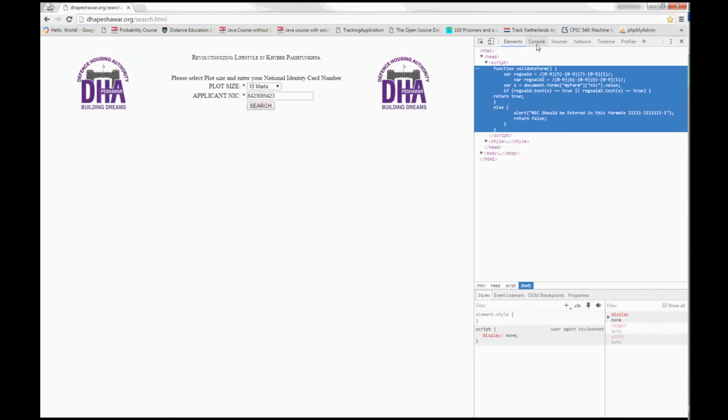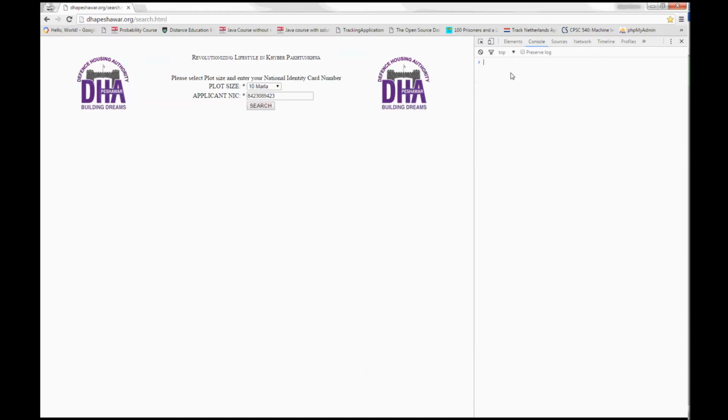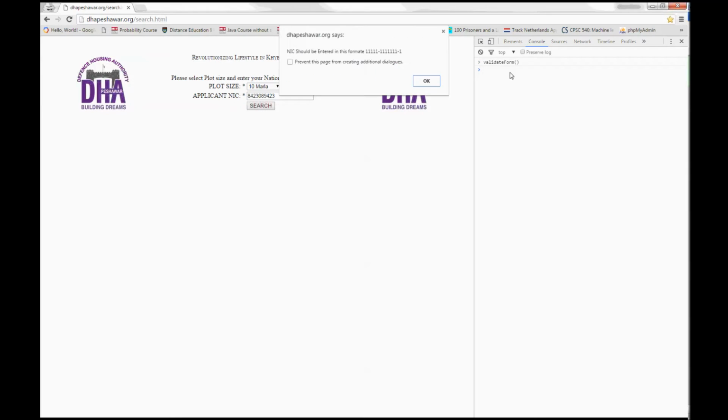Now let me go to the console. I can call this validateForm function from here. If I type the name of the function with round braces and press enter, I should get the alert box saying that the NIC entered is invalid, because currently the NIC entered is this number, which is obviously invalid. So I type validateForm, round braces, enter, and as expected, I get that dialog box.